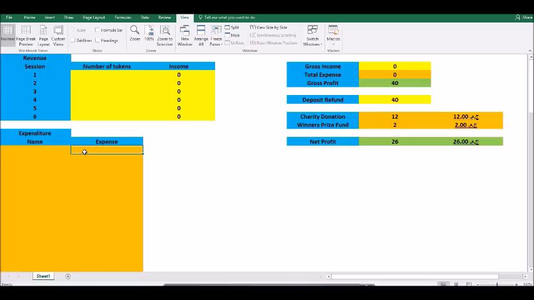Begin by entering your expenditure names and expenses, and as for the number of tokens, you'll be filling this in for the enterprise day. Thank you and good luck.